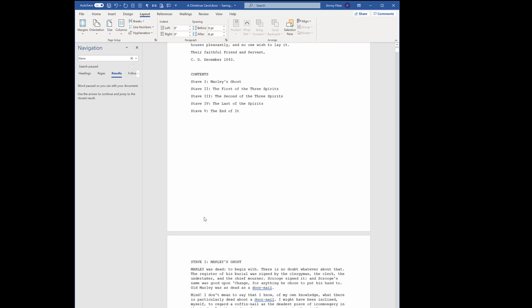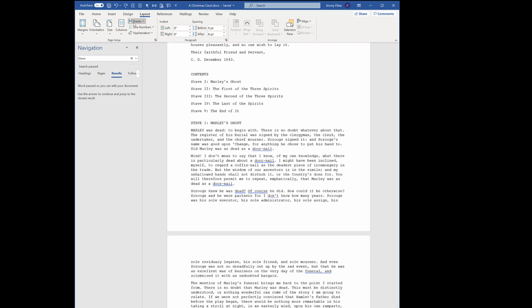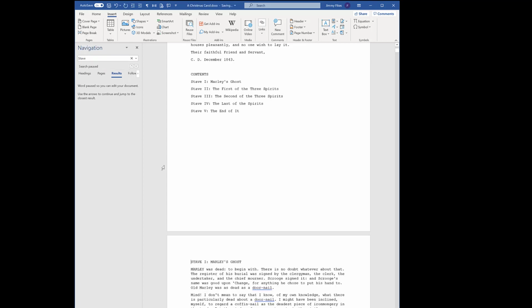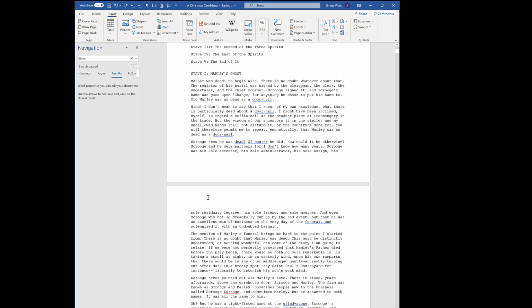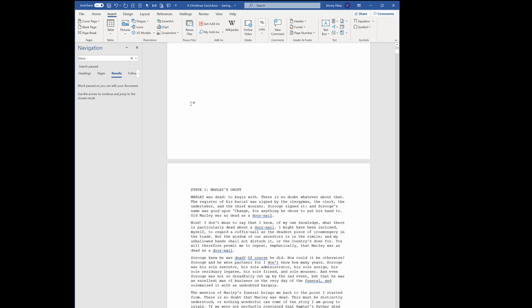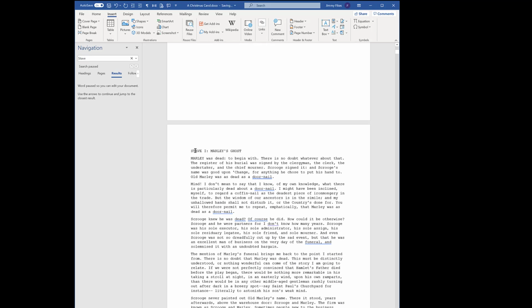If I Control Z to undo that, there's another way to do it. I could come up to Insert and tell it to insert a page break at that location, and it jumps down. Control Z to undo that. The third way is the easiest way, and that's just to click at the beginning of the stave and put in a hard page break, sort of like a hard line break using the Enter key, but in this case, a hard page break, we hold down the Control key and press Enter. And that forces that line where the insertion point is to jump down to its own page.